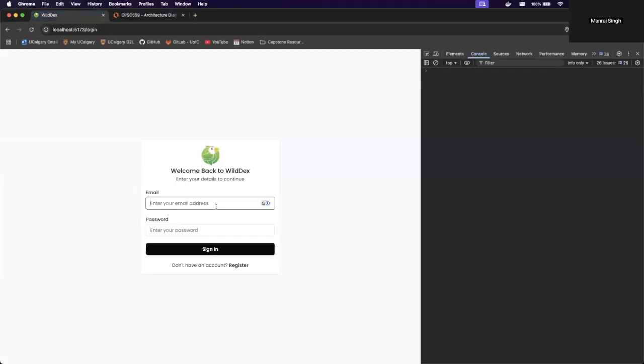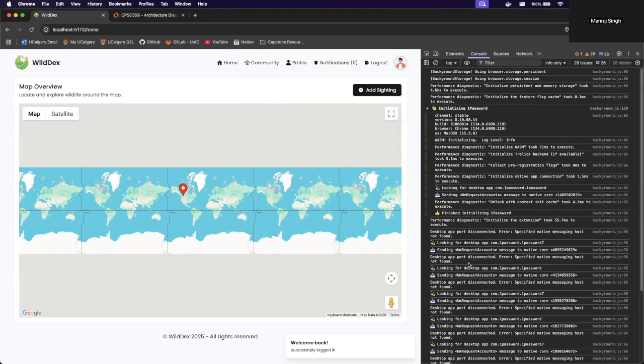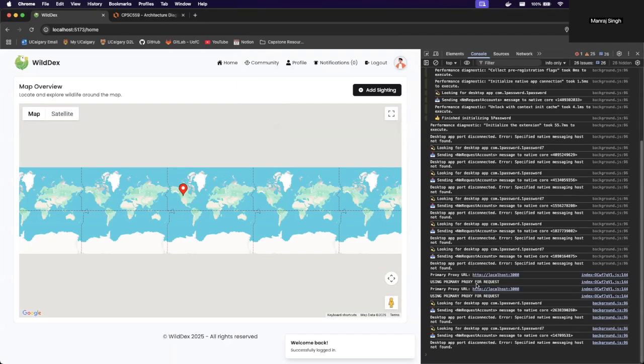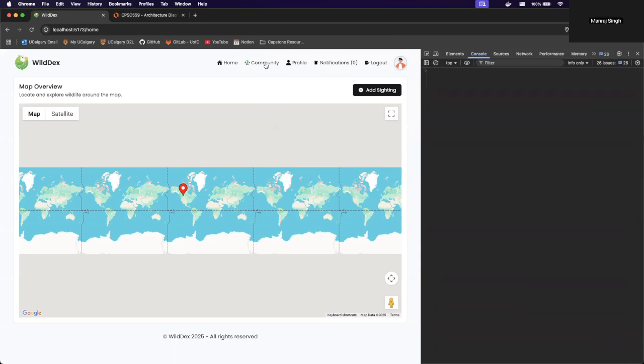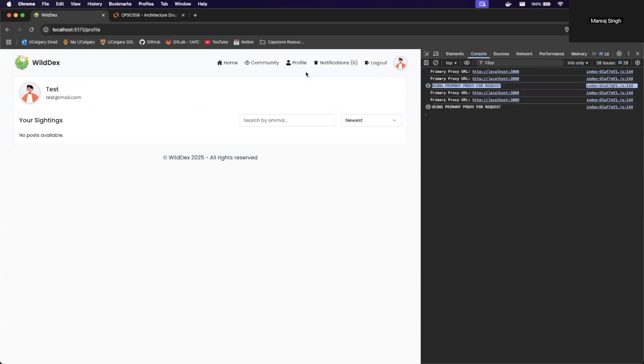I can go ahead and log in to an account. If I clear these logs, we can see that it used the primary proxy for the request. And this is the URL. It's on localhost port 3000, like I mentioned. I'll clear this, and if I go to the community page, it's still using the primary proxy, and for all of the other pages as well.